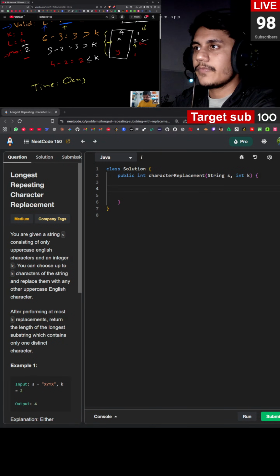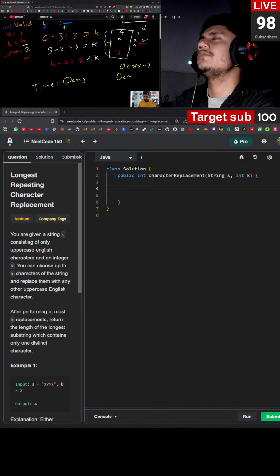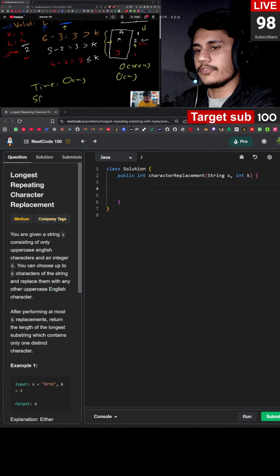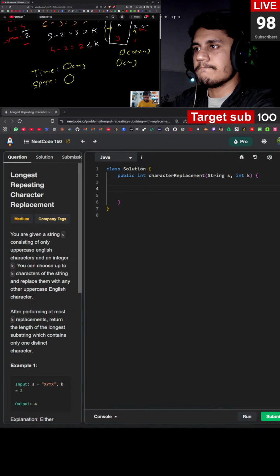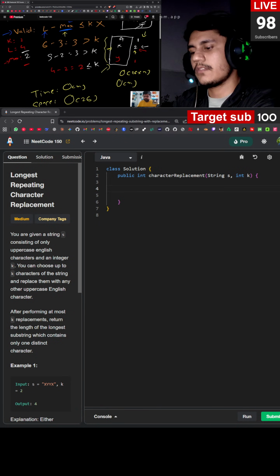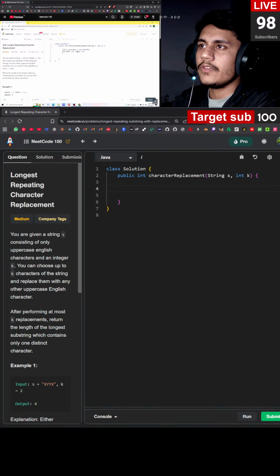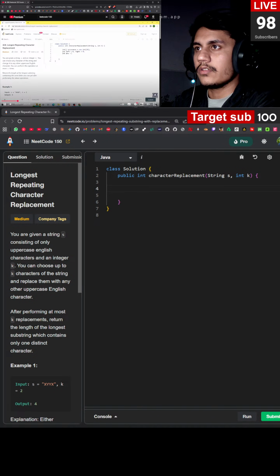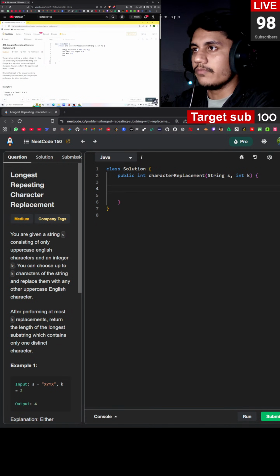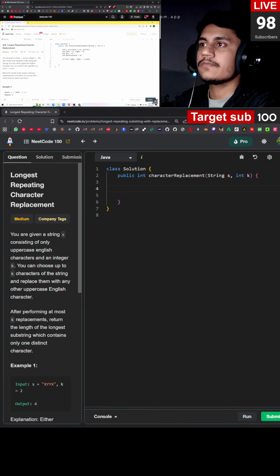6. Okay, we need to check the length of the maximum possible substring. Okay, so we need to store occurrence in what? In an array. Okay, then we need a left and right pointer. Good. It's our answer. Then we need max occurrence.